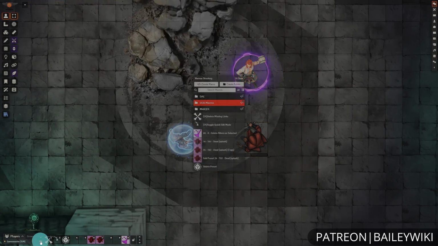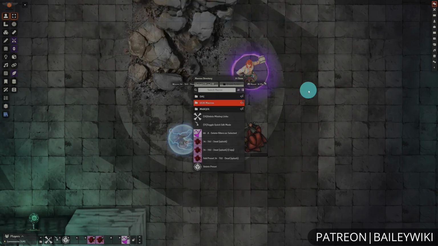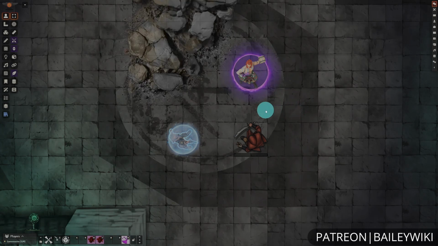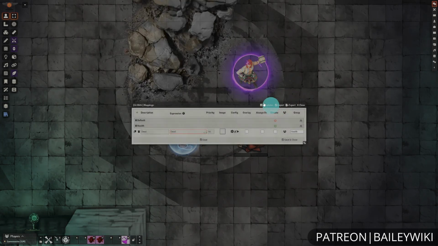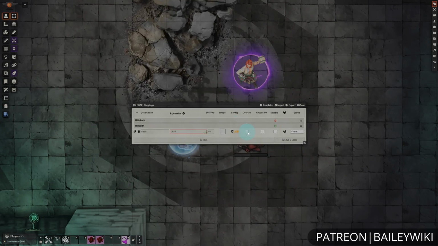And just for demonstration purposes, I'm going to make sure I execute our copy here. And so it says the effects has successfully been added to the preset library. So now we'll go ahead and open up that menu we had again with Shift G. And so we've got our dead here. And if we go and configure this, start searching for Z, we'll see that Z Dead Splash now appears. If we hit apply, we can save and close.